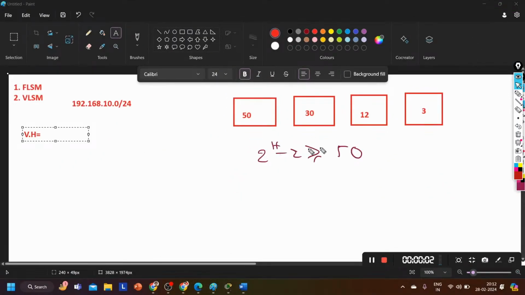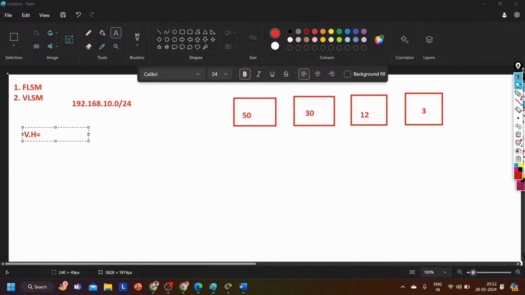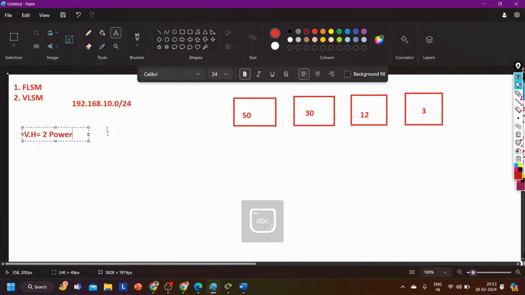Correct? 2 to the power h minus 2 should be greater than or equal to 50. So I'm doing subnetting for department 1 now, right? So guys, what should be the h? H should be what? 2 power 6, to the power 6 minus 2. So what valid host you will get?